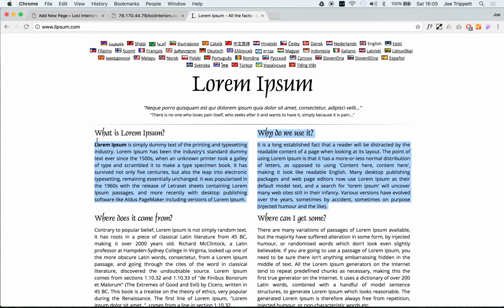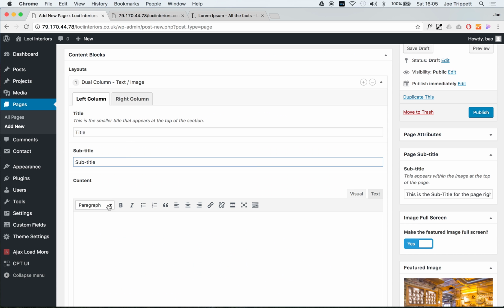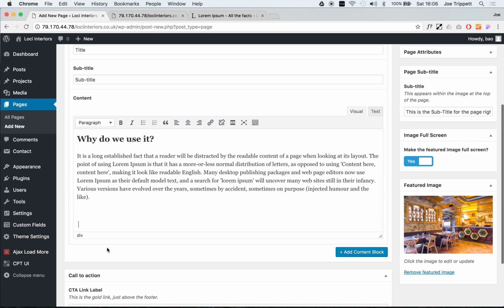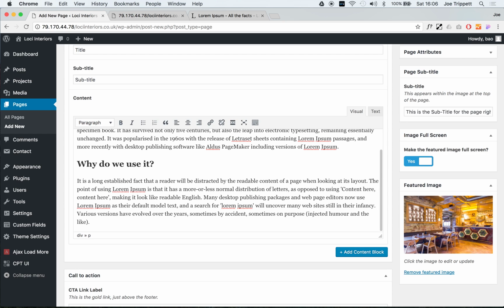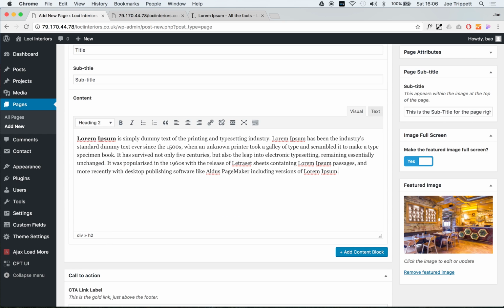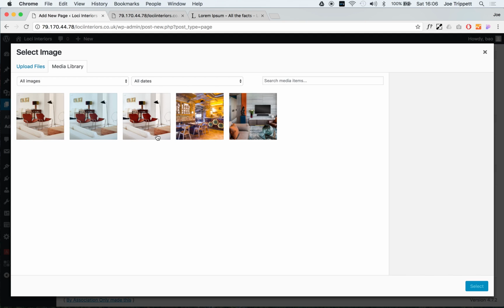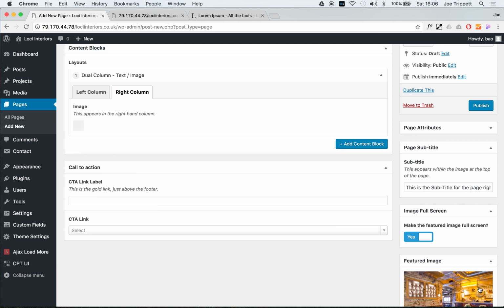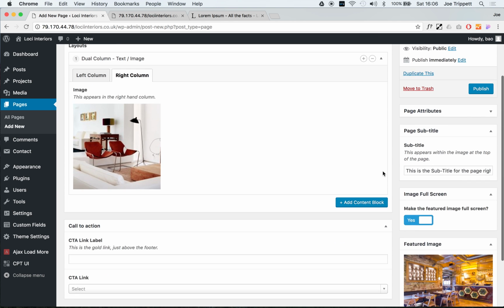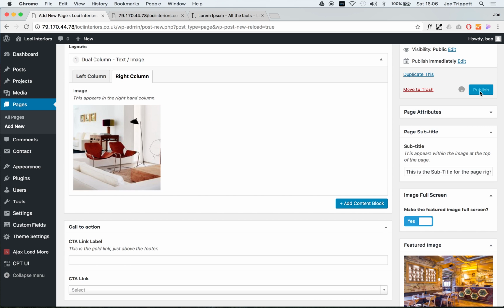We'll just grab all of that. Get rid of this. That's the left column. Then the right column, we'll just add an image. Same again with the media library. We'll just select this one for now and publish that.